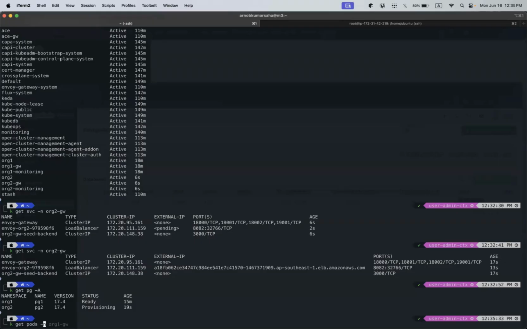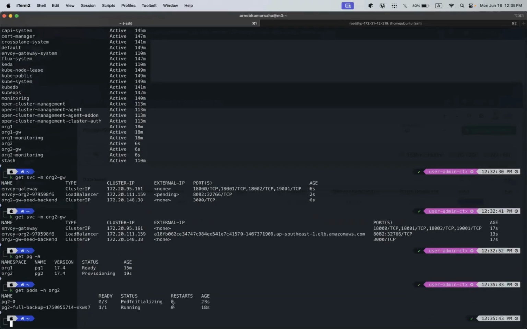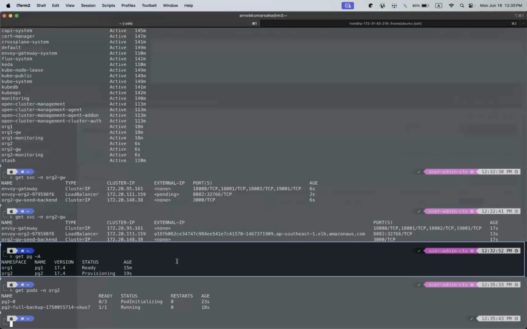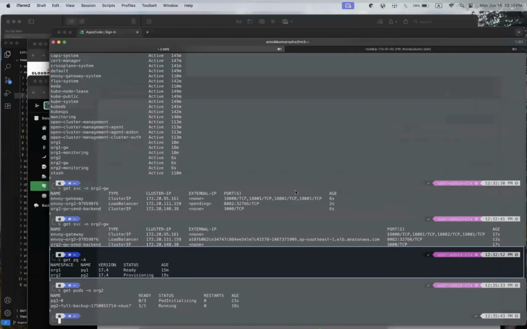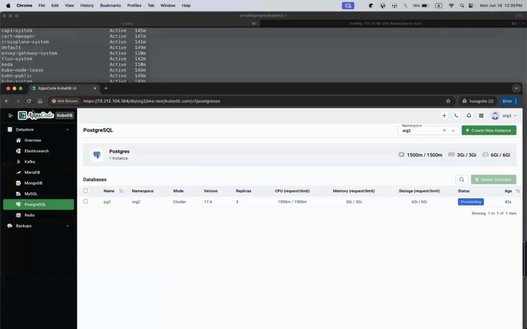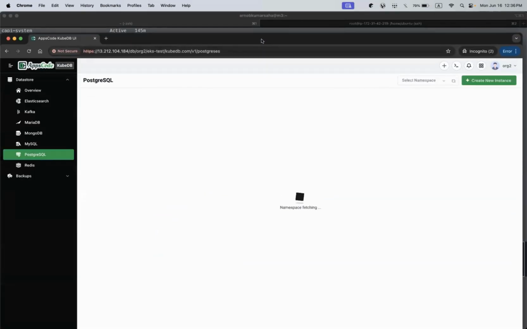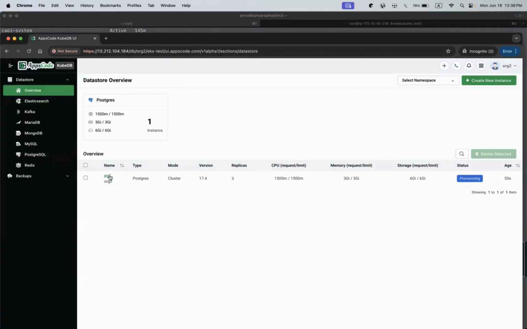Let's see what are the pods, if the pods are coming up or not. Yeah, the pods are coming up correctly. So let's wait for this to be ready. We are then going to connect using the exposed URL. And here, one thing obviously notable is that you don't see the PG1 here because you are logged in as an org2 admin.